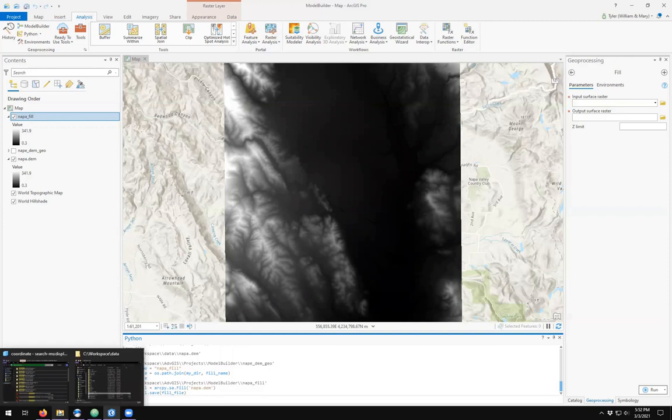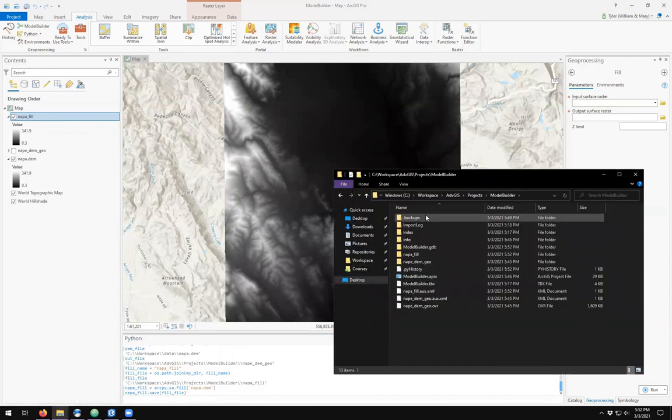If we look in your folders, you'll see that Napa Dem Geo and now Napa fill have both been saved as raster datasets in grid format in your project folder.